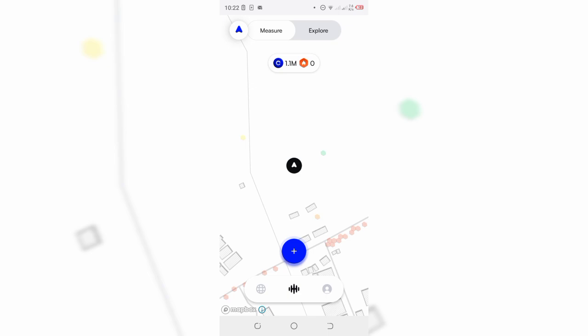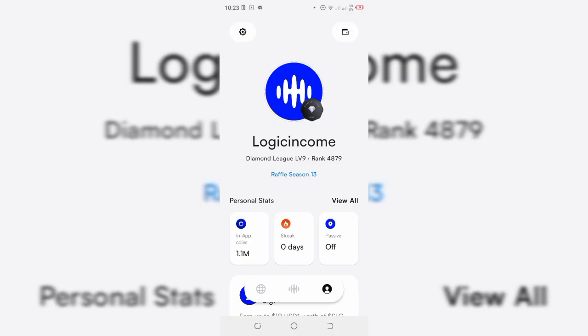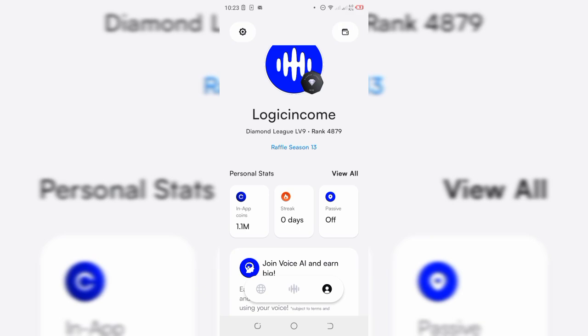So you want to create an account, and also you want to get your username. The username is what we are going to make use of on Silencio.store. Now this is my current in-app coins right here. For you to withdraw from Silencio.store, you need to take note of your username. As you can see, my username is Logic Income, and this is the total in-app coins. So for you to actually withdraw, you simply want to copy your username.